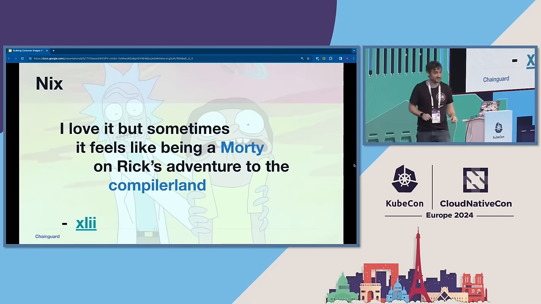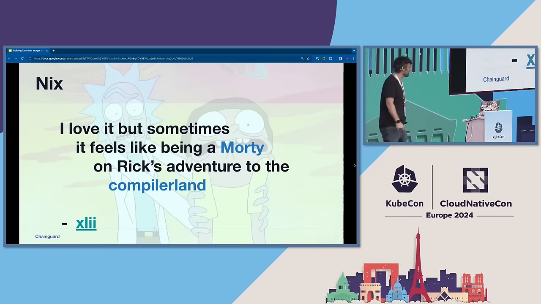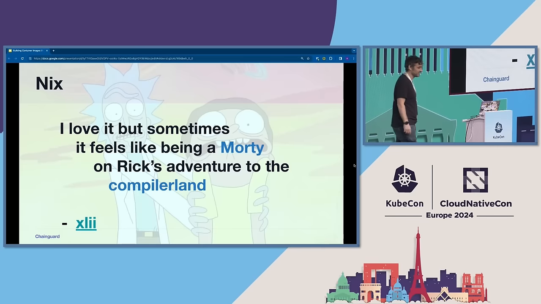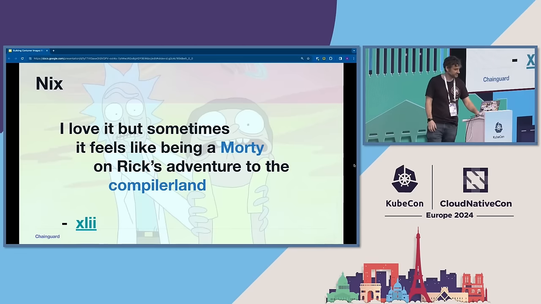But I did find this great quote in the Hacker News comments about that last article. Somebody said, "Nix, I love it, but sometimes it feels like being a Morty on Rick's adventure to compiler land." And I really like that quote, because that was very much my experience.